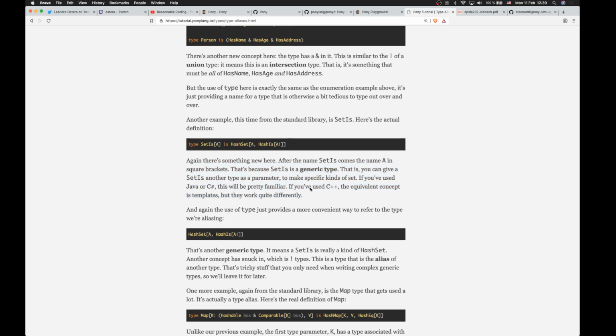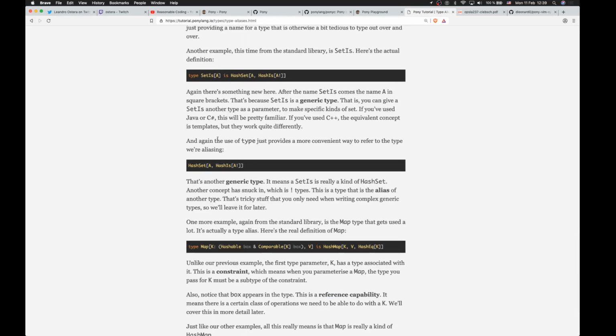After the name set is comes the name A in the square brackets, a type variable. That is, you can give a set is another type parameter to make specific kinds of sets. If you use Java or C, this will be pretty familiar. If you use C++, the equivalent concept is templates, but they work quite differently. And again, the use of type just provides a more convenient way to refer to the type we're aliasing. That's another generic type. It means a set is really a kind of hash set.